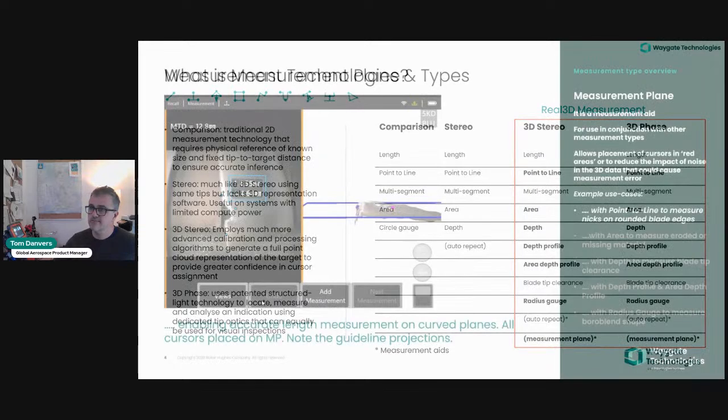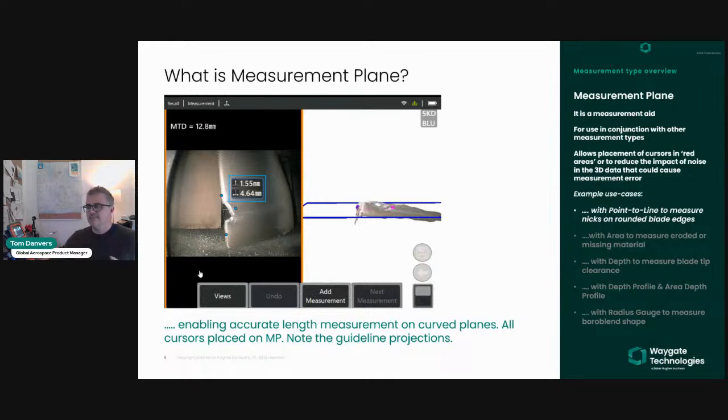So what is measurement plane? Essentially, it is an ability on the Borescope to assign a plane to a surface on the component that you've captured using either your stereo tip or your 3D phase measurement tip, in order to be able to assign cursors to that reference plane. Why is that necessary?